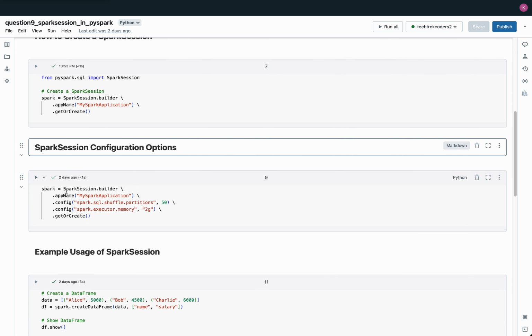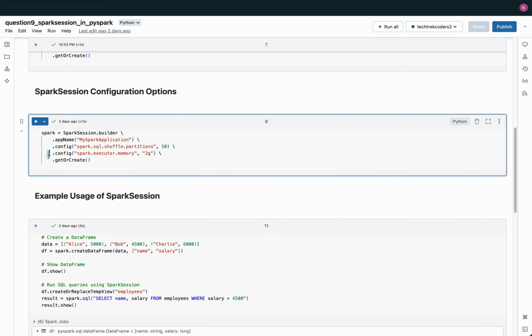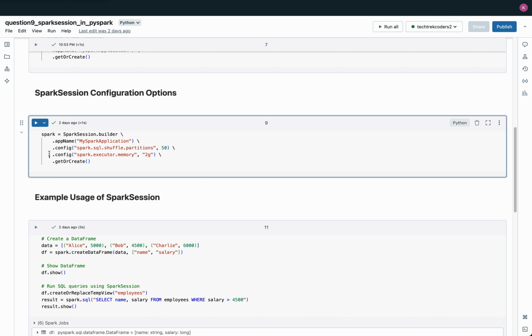SparkSession configuration options. In this example, we are creating a SparkSession with specific configurations for optimized performance. We start with SparkSession.builder to initialize the session, followed by appName, where we define the name of our Spark application as my Spark application. Setting an application name is helpful for tracking and identifying jobs in the Spark UI and logs. Next, we use the config method to apply custom settings. The first configuration, spark.sql.shuffle.partitions, is set to 50, which controls the number of partitions for shuffle operations.